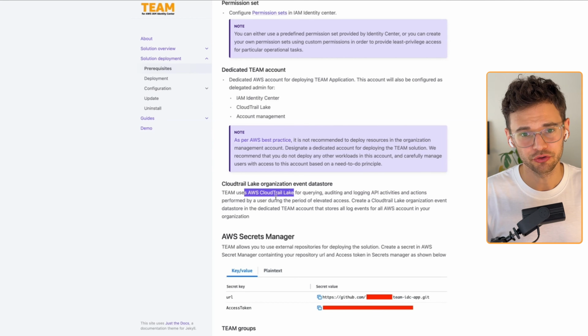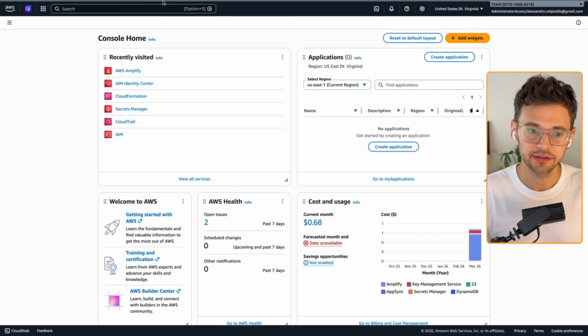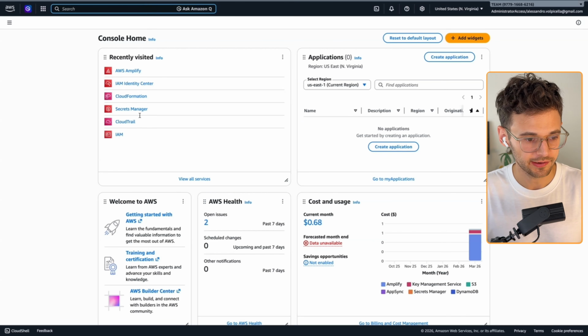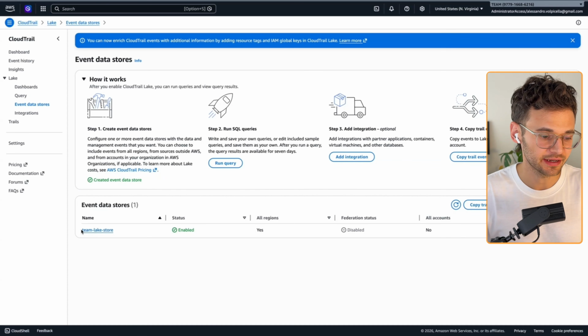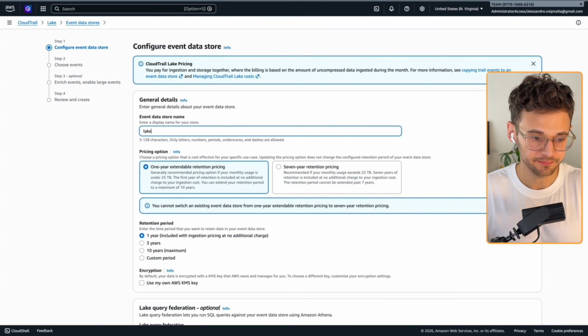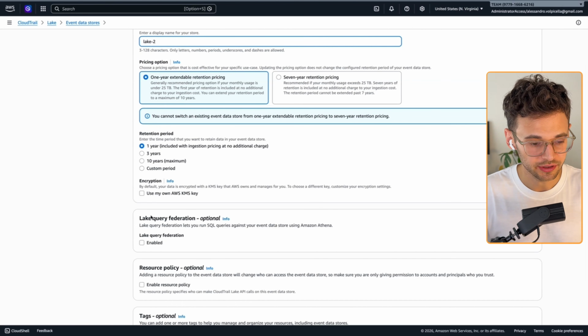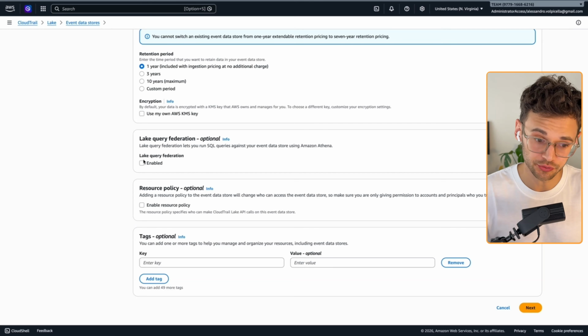And we want this CloudTrail Lake in our team account. So I'm logged in the team account now. I check out CloudTrail, and in CloudTrail I go on Event Data Store, and you can see that I have the Team Lake store already. What you need to do is create an Event Data Store, give it a name, have the default options here so you don't need a longer retention period, and then you simply need to create this one.